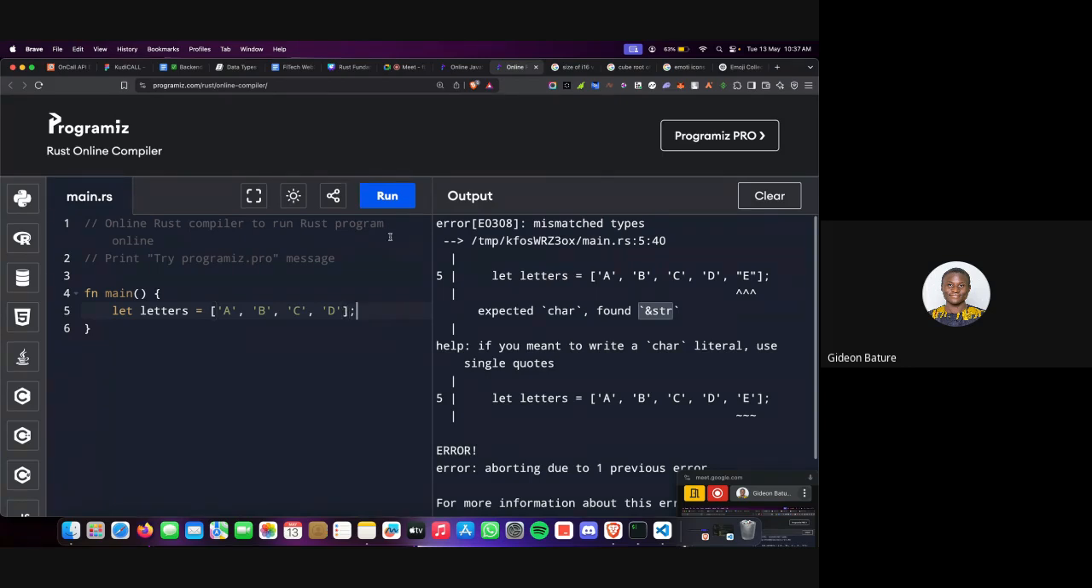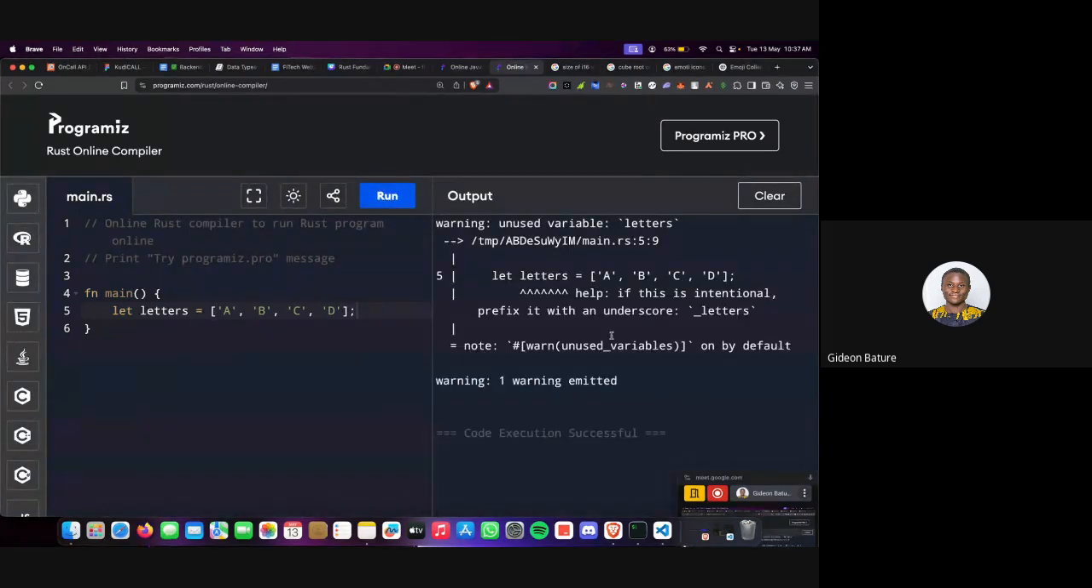Yeah. So now you see, if we run it, it's going to run. But of course, we are not printing anything. And see, it's even telling us that we have a variable that we are not using. And if it's intentional, it's telling us how to bypass the warning: we should add an underscore to it. So we can print this out.